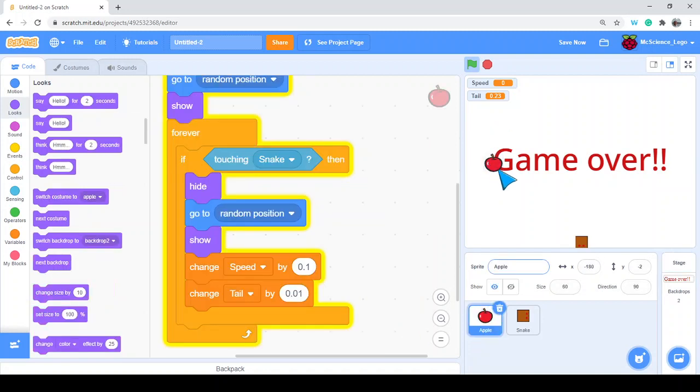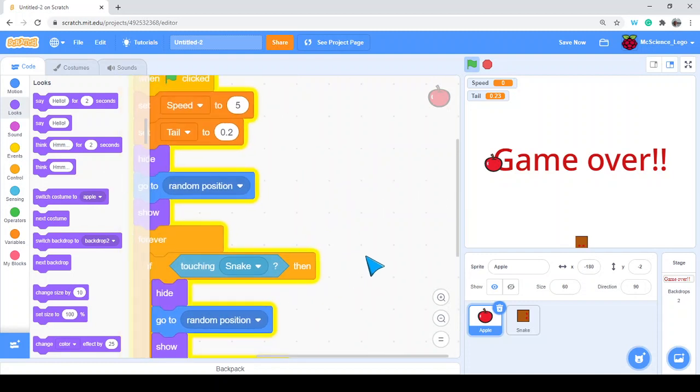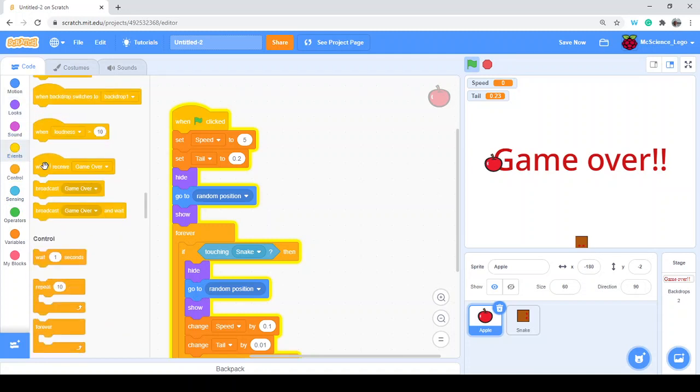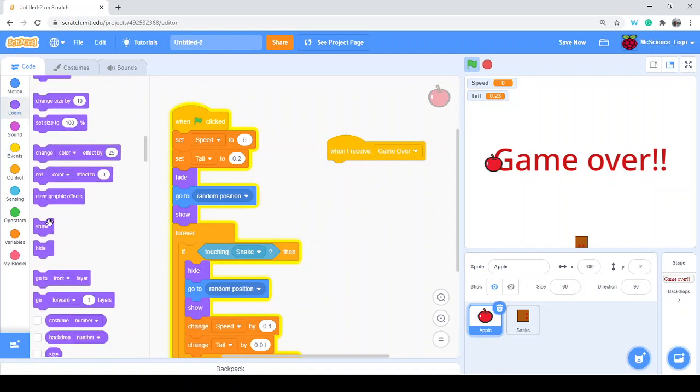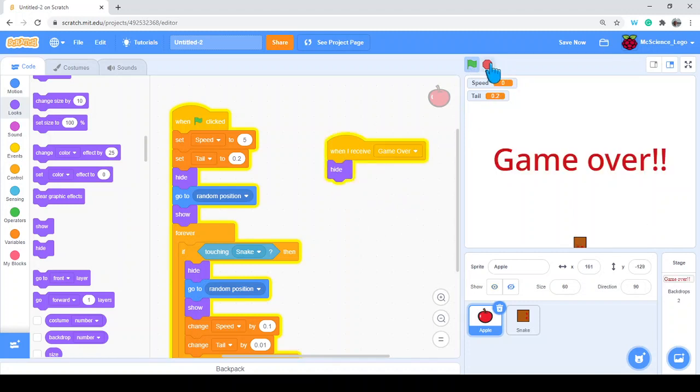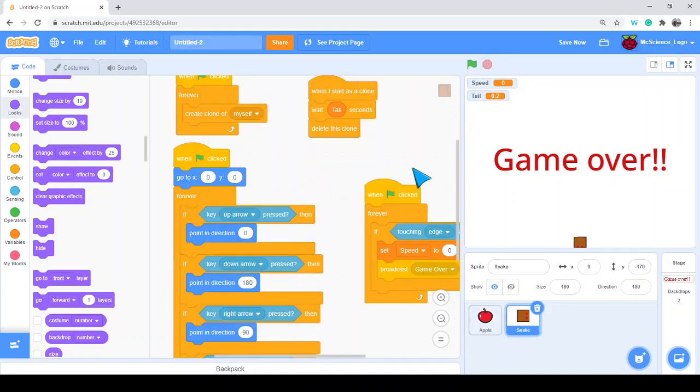So the apple is sort of in the way. We can also use this hiding and showing in there. So we can say that when I receive game over, looks is going to hide. So when I press it, there we go. And if you wanted to, you can do the same sort of thing with your snake. It's completely up to you. But there you have it in terms of all of the parts within here.